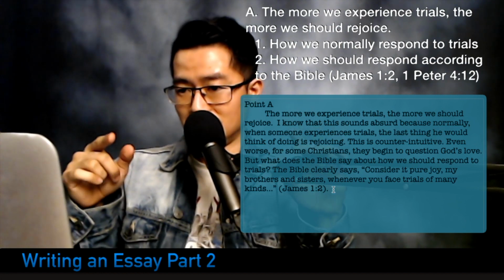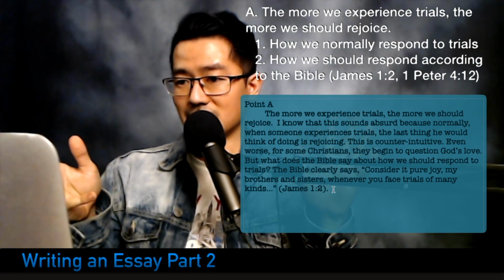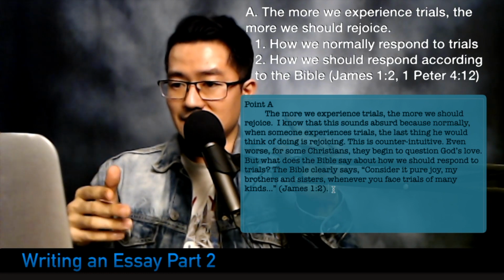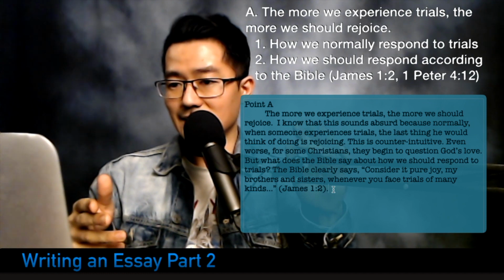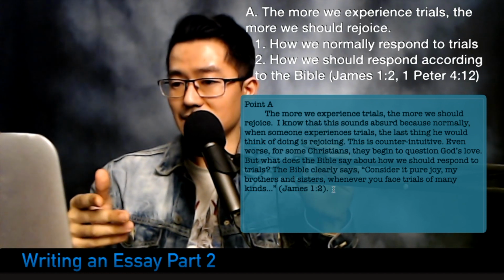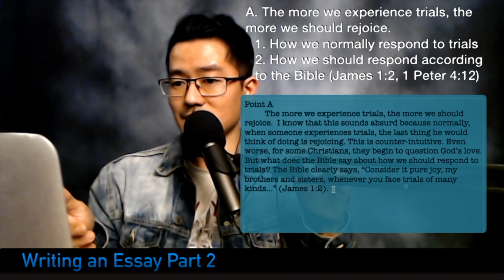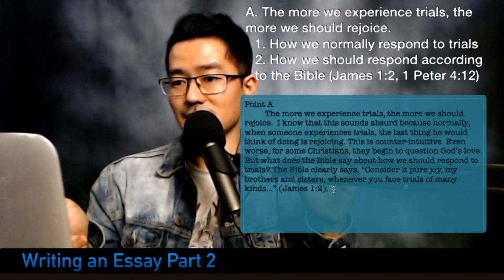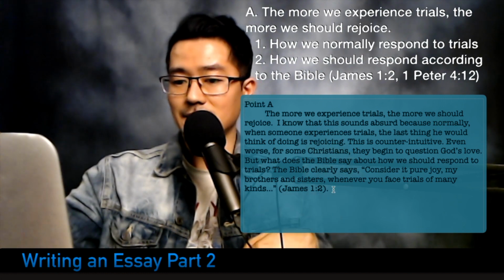So, the more we experience trials, the more we should rejoice. I know that this sounds absurd because normally when someone experiences trials, the last thing you would think of doing is rejoicing. This is counterintuitive. Even worse, some Christians begin to question God's love. But what does the Bible say about how we should respond to trials? The Bible clearly says, consider it pure joy, my brothers and sisters, whenever you face trials of many kinds.